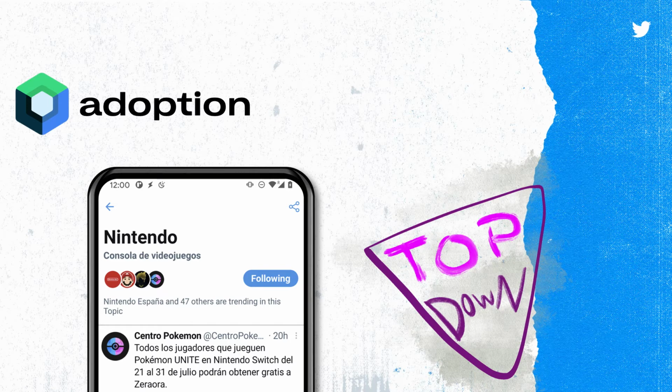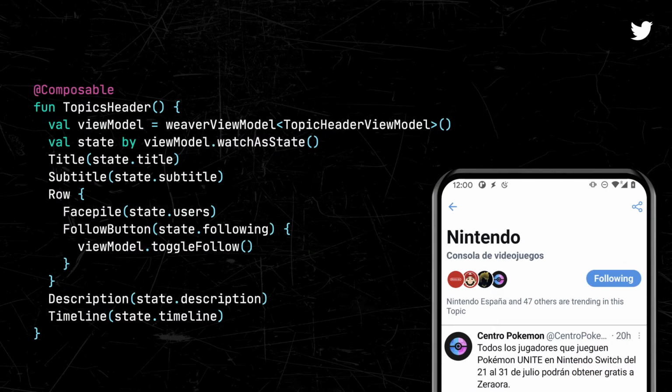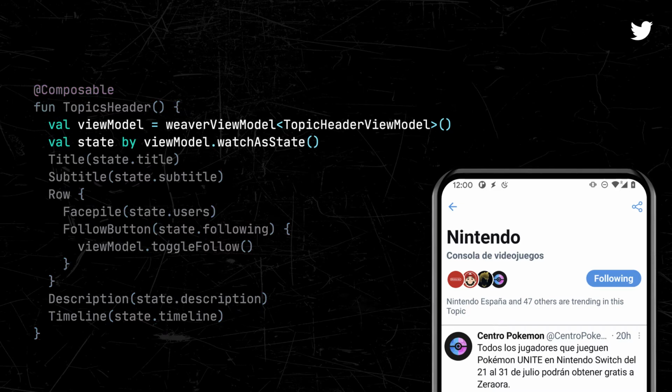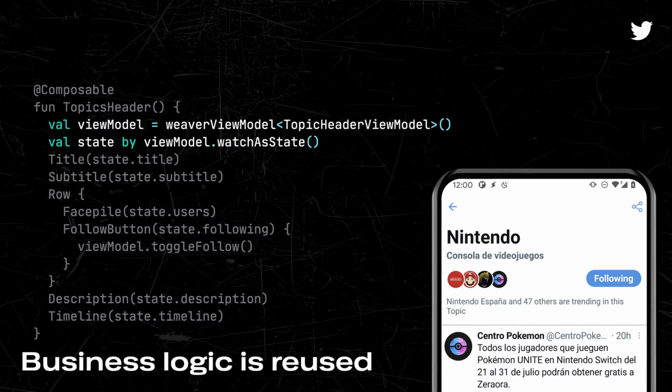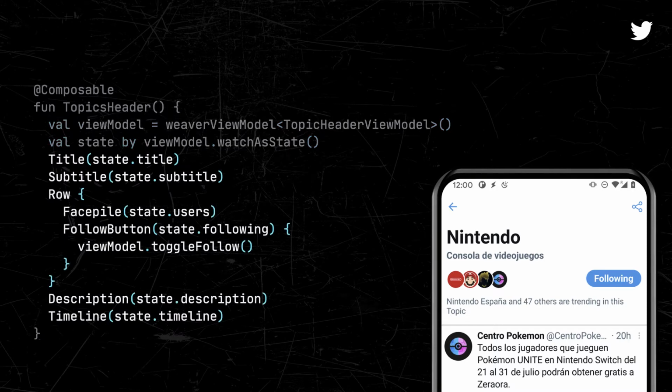And for this migration strategy, we would rewrite the UI using composables, starting from the top. So in this screen, for example, we can focus on rewriting a topic timeline. It could look like this. All the state would be managed by the same view model that we already had for the view-based implementation. And this simplifies things by a lot, because we only need to care about the UI layer and not the business logic. So the business logic is mostly reused. The UI part is then straightforward to implement.